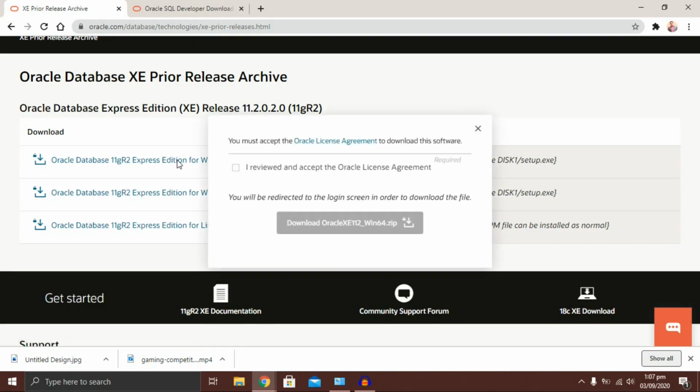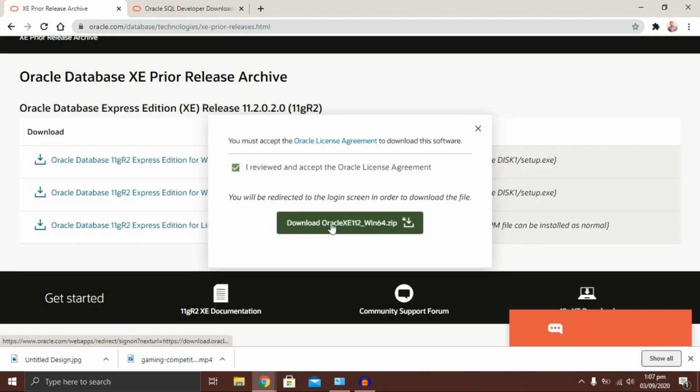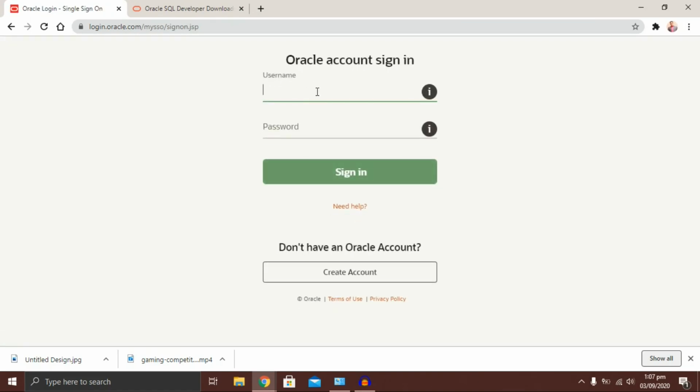It will ask whether you have accepted the Oracle license agreement. You have to check mark it and download. It will switch to either signing in to your Oracle account or creating an account. I already have my own account, so as soon as you sign in to your account, it will start downloading.